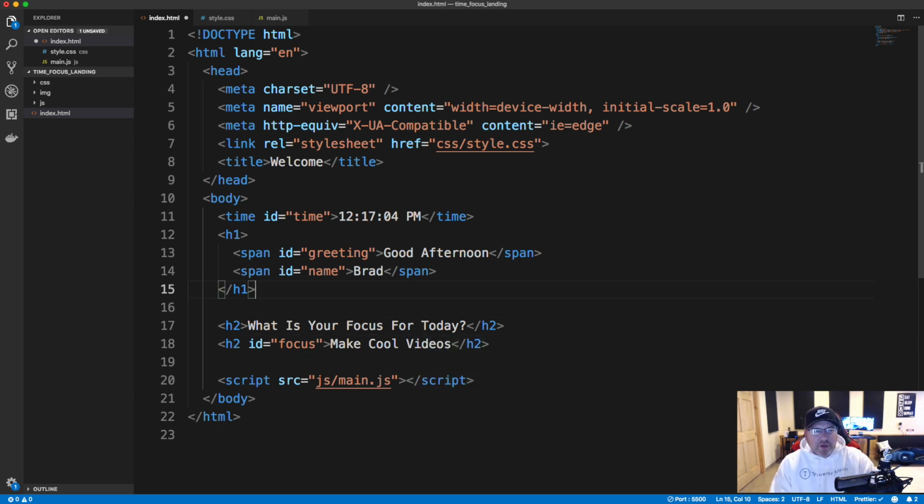Now, both the focus and the name, we need these to be editable. That's how I could actually click inside of it and change the content.